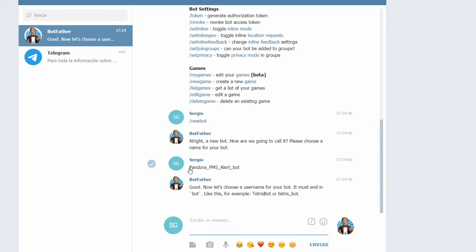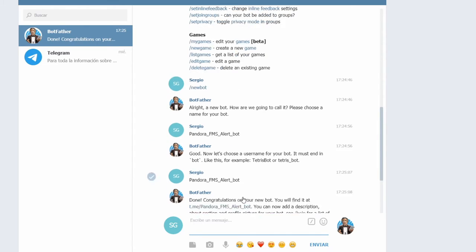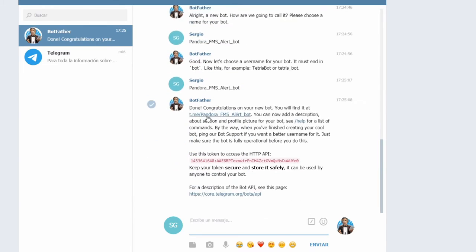It will automatically respond and ask us to give the bot a username, which must end with the word bot. So we will give it the same username that we used before for the name, Pandora_FMS_alert_bot. After executing these steps, it will return a response in which it will indicate a parameter that will be essential to be able to send the alerts later, the API token. This token is the one we will use to get authenticated with that bot.